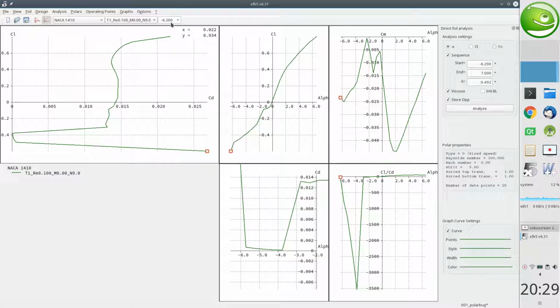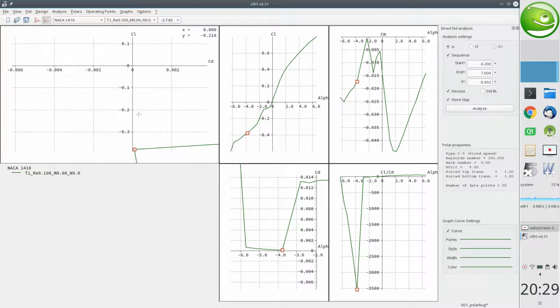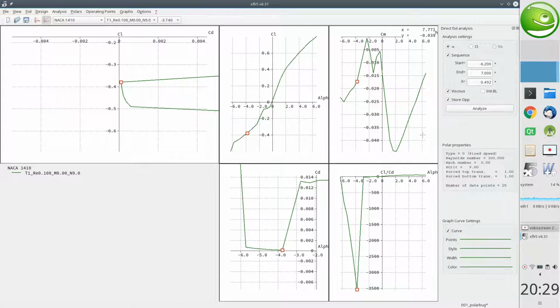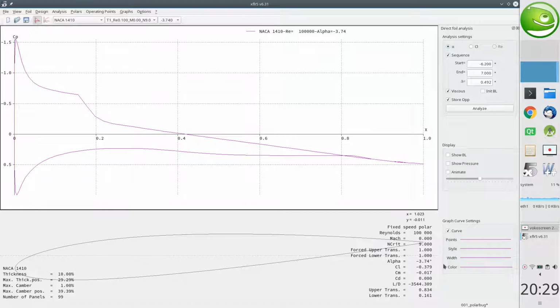-6.2 is this point, at the upper range, 6.5 is this one. So I'd like to identify this one at almost zero drag, so -4, -3.7, okay. Now that it is selected, let's switch to the operating point view by typing F5, sorry, or clicking here.